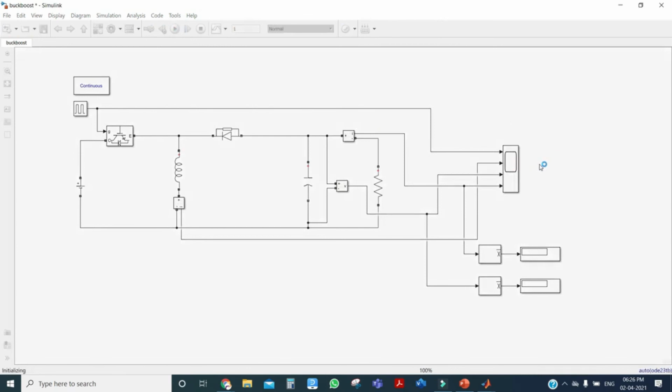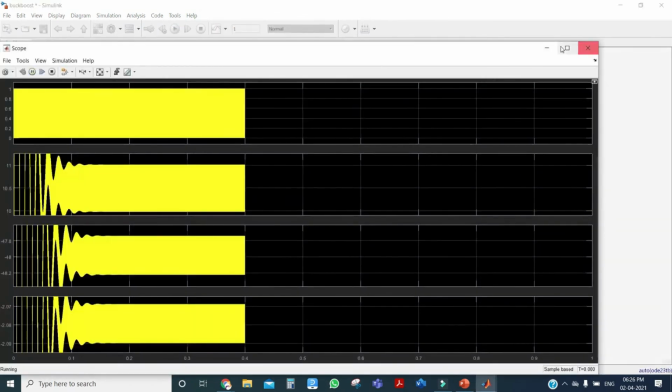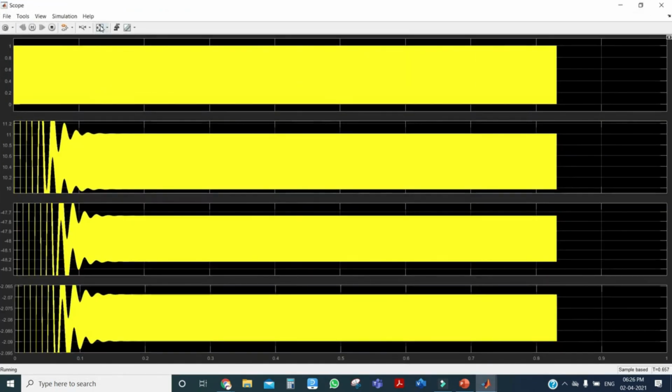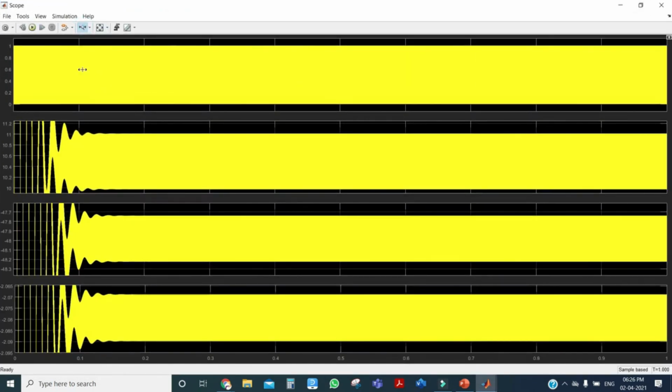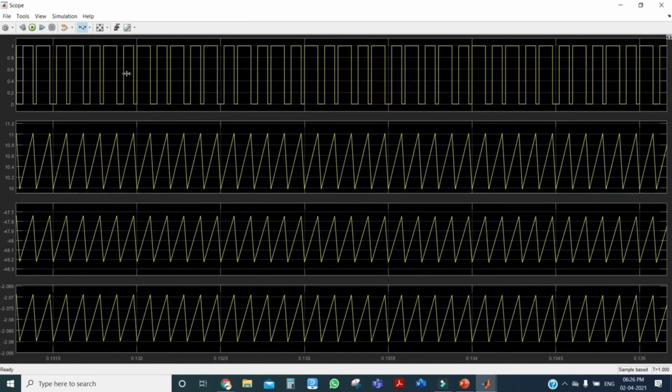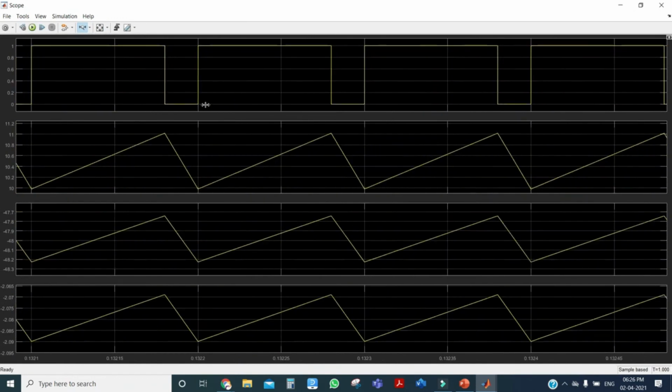Now after completion of the run, you can see the results. You can use this zoom button to see the results we are getting. These are the results. This is the pulse. During the switch-on condition, the inductor is going to charge. When it is in the off condition, that time it is going to discharge like this.